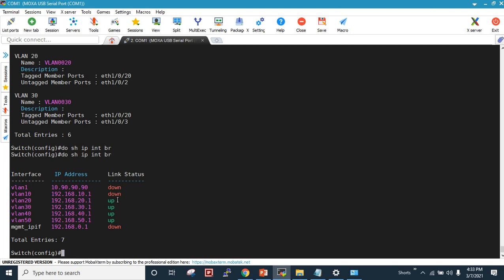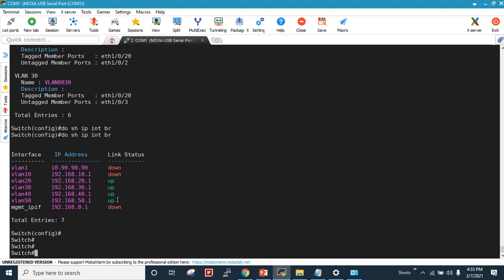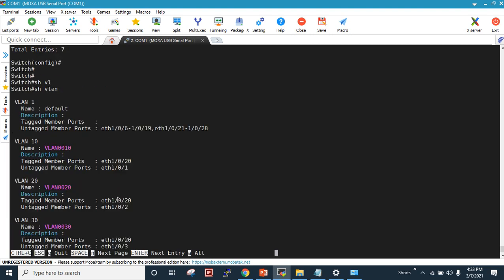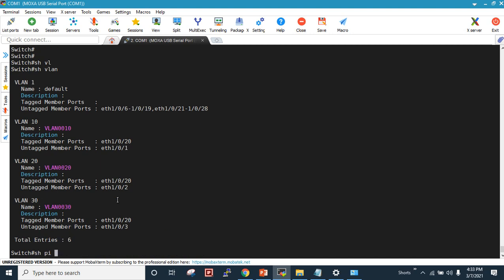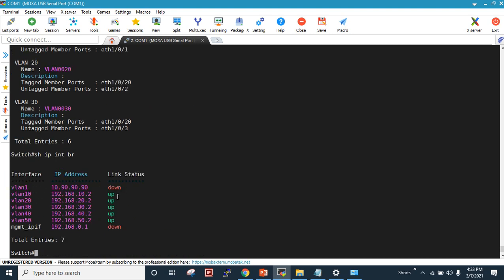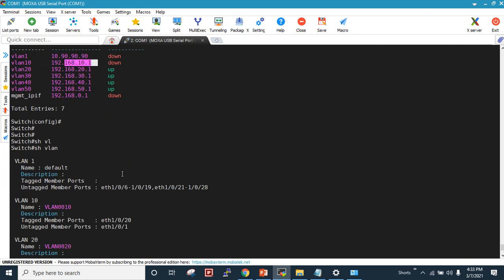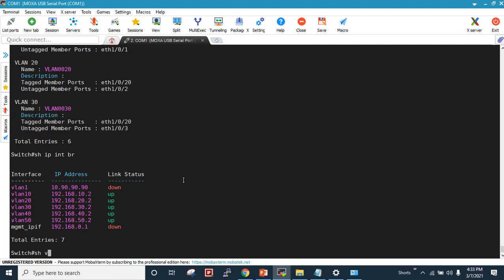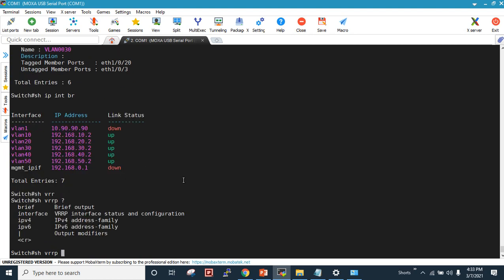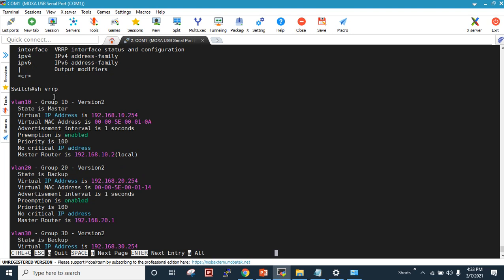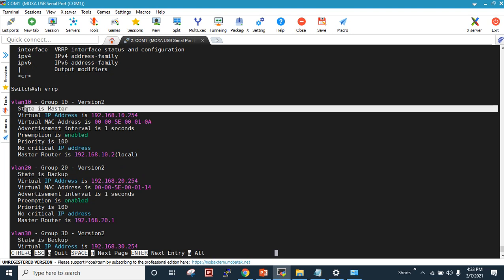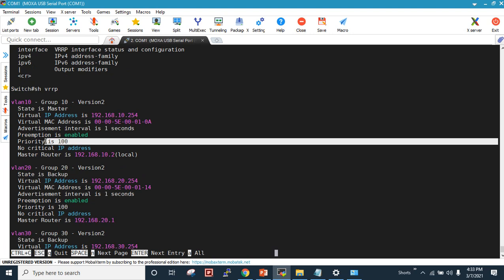Let's verify it on the second device. This is my second device, show IP interface brief. Okay, here the SVI is up and on the first switch it is down. Now let's verify the VRRP. Show VRRP. As you can see, it has become master. Before it was showing as a backup and the priority is 100. So VRRP is working perfectly fine.